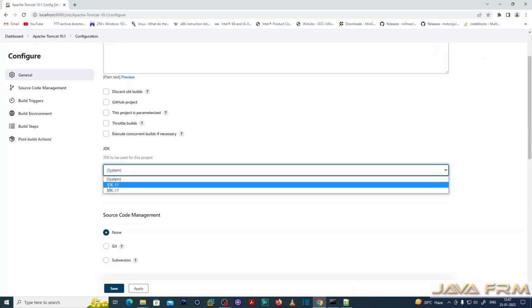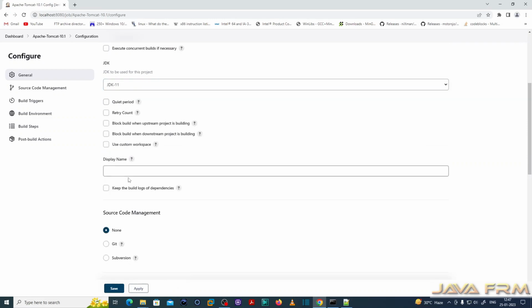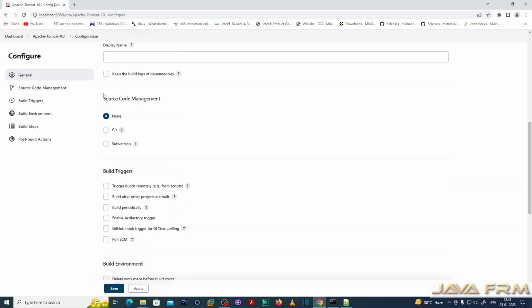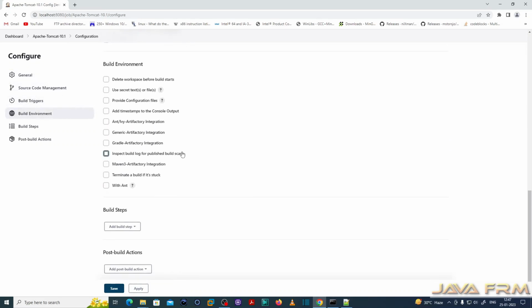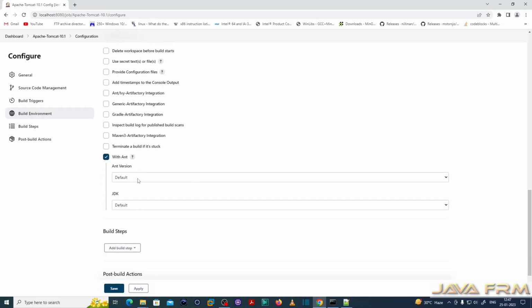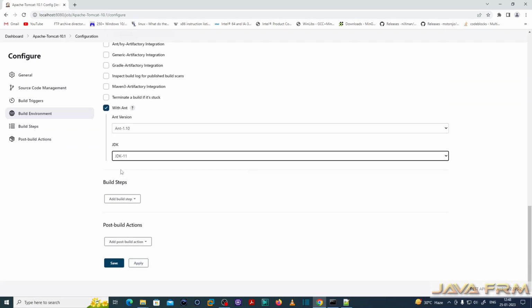JDK, I am selecting JDK 11. Nothing to configure under advanced. Source code management, I am selecting none because I am going to build the source code from the local directory, which means I am not going to use Git or Subversion. Okay, build environment, I am selecting with Ant 1.10. JDK I am selecting JDK 11.